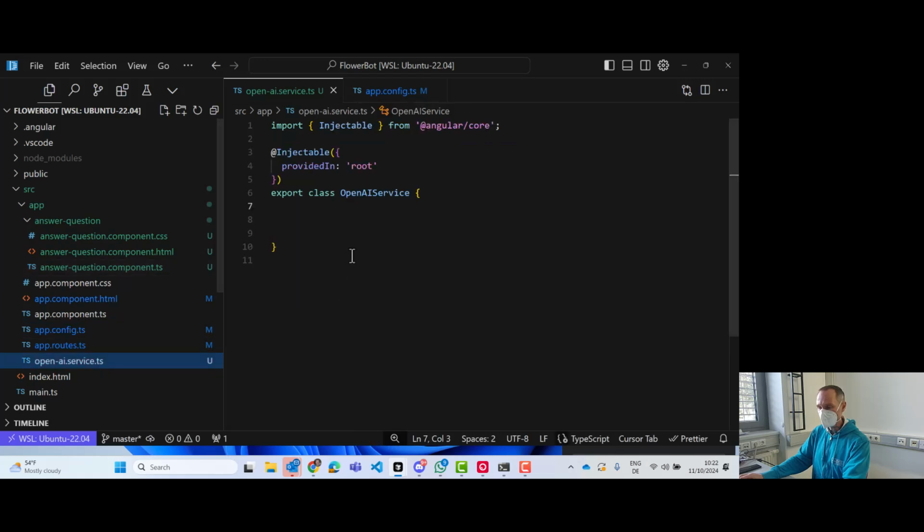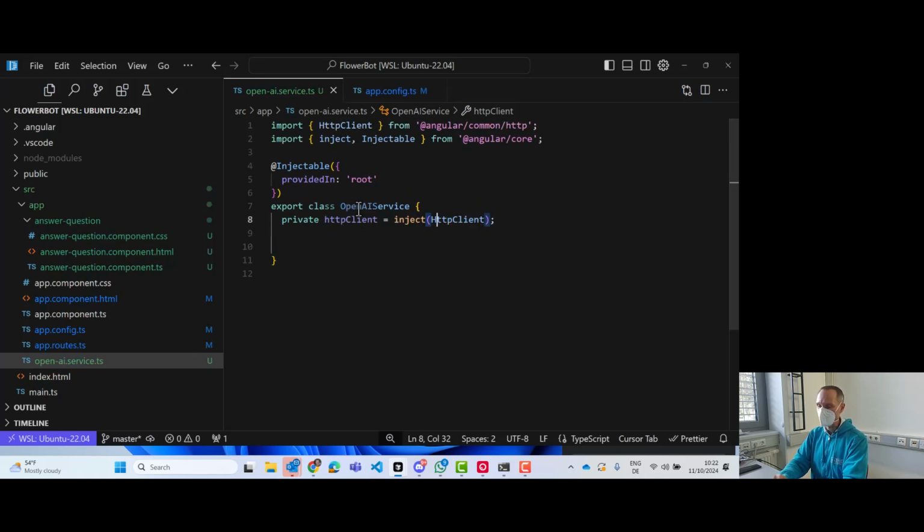Inside of our service, we can then inject the HTTP client. Private HTTP client equals inject HTTP client. Now let's import that, and let's import that. This now tells Angular, hey Angular, I would like to use your HTTP client service. And Angular says, yes, I can provide it to you. This is why it's called a provider. Okay? That's just the basic.